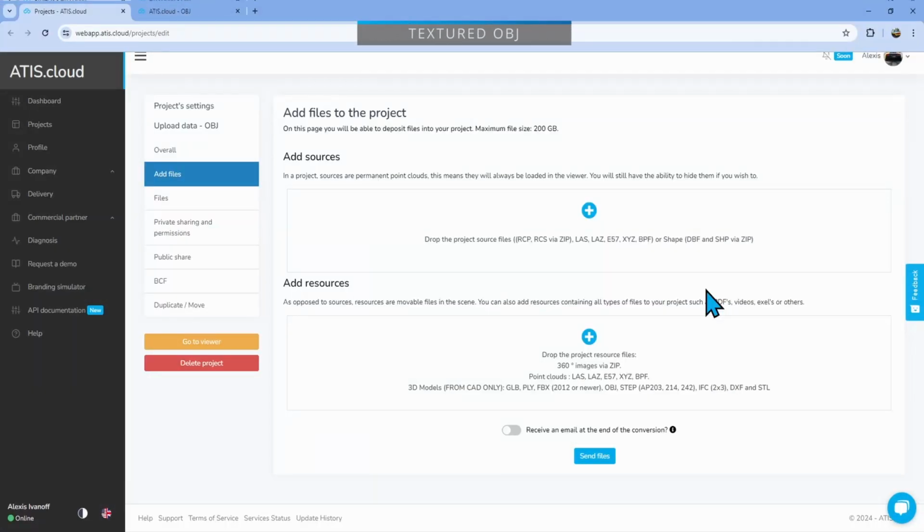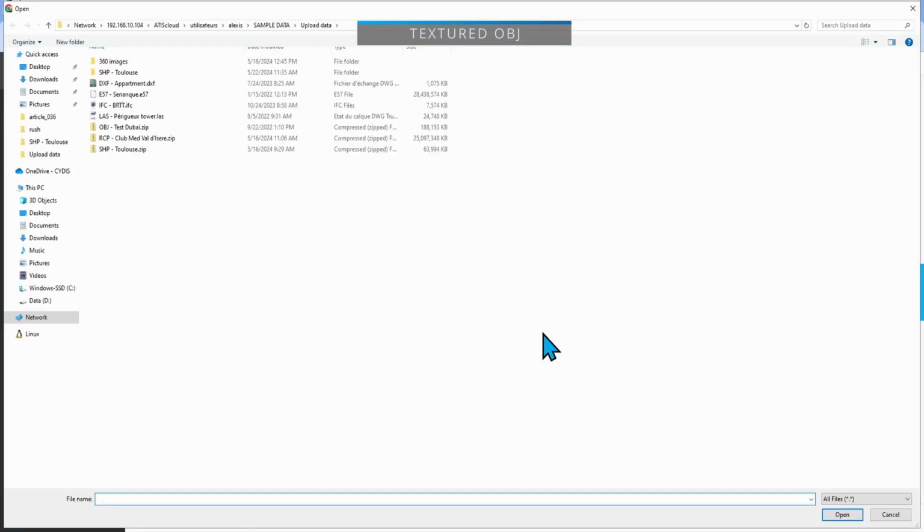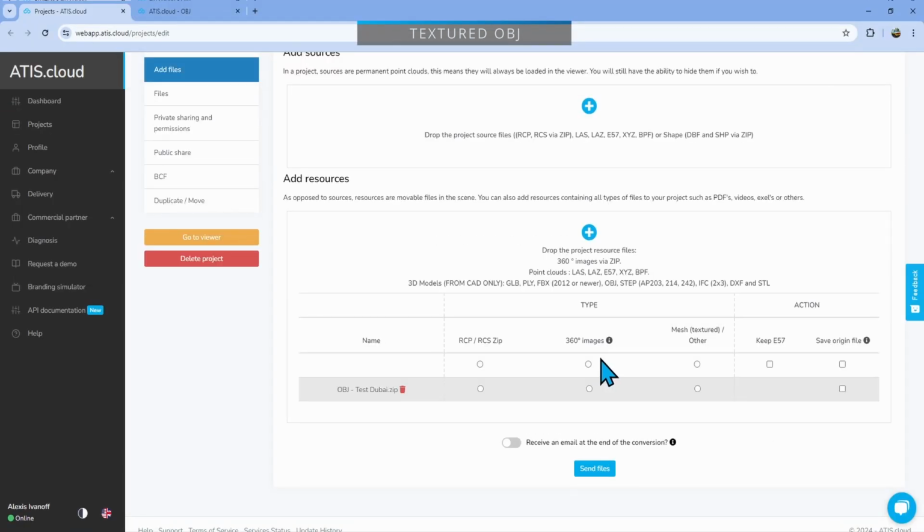Now let's take a look at how to upload an OBJ. So that's going to be a resource. I'm just going to go right here, click on it, and select the OBJ that I wish to upload, which is going to be test Dubai. Open. And here, as it's a zip, once more we'll have to select whether it's an RCP, 360 images, which is not either of those, but it is a mesh textured. Here I'll just click on mesh textured.